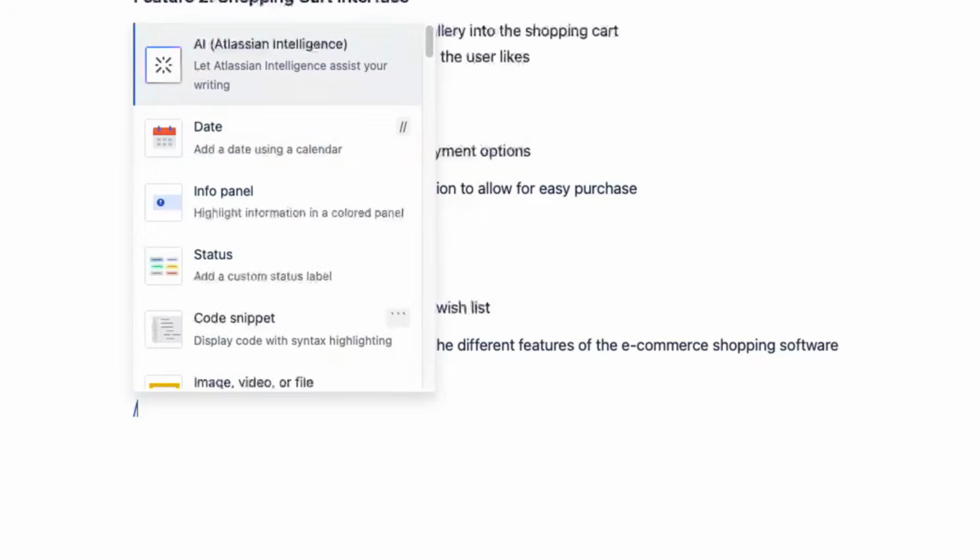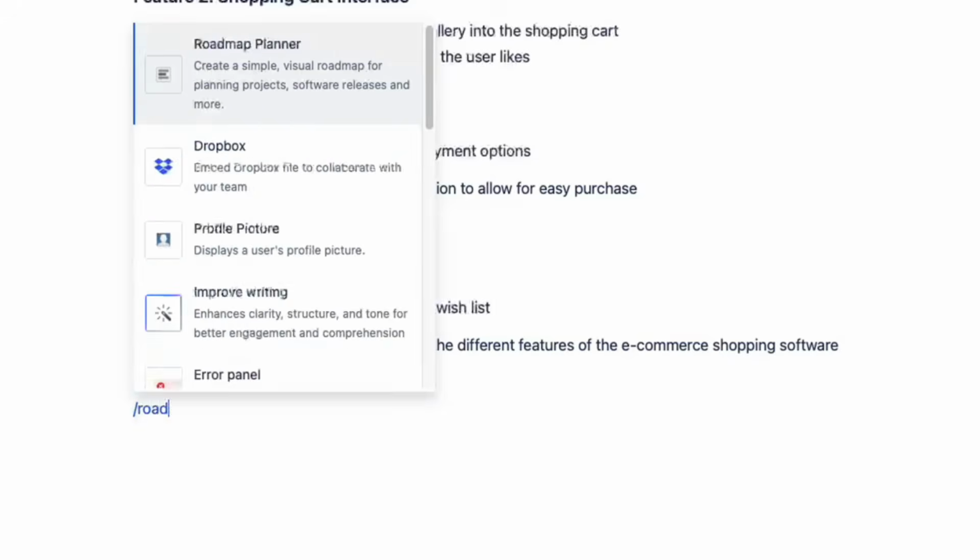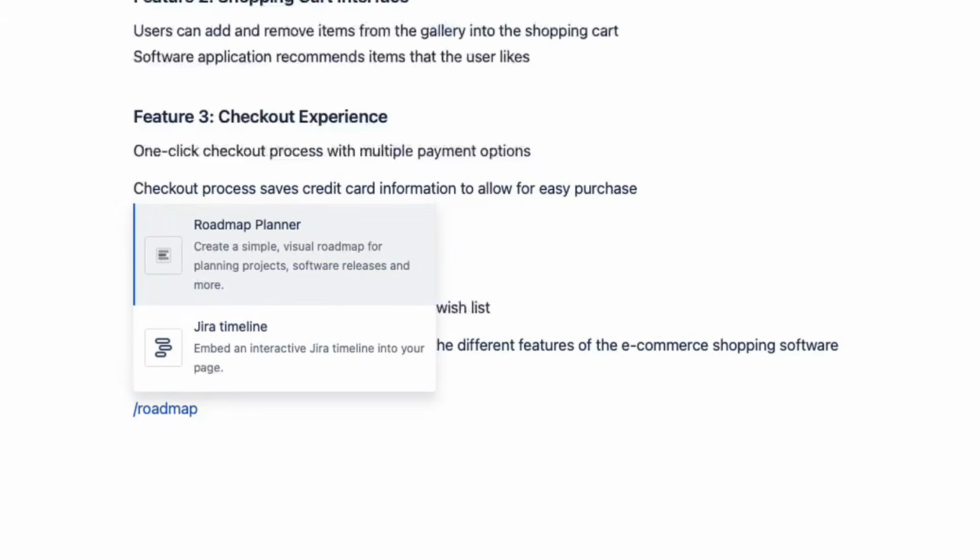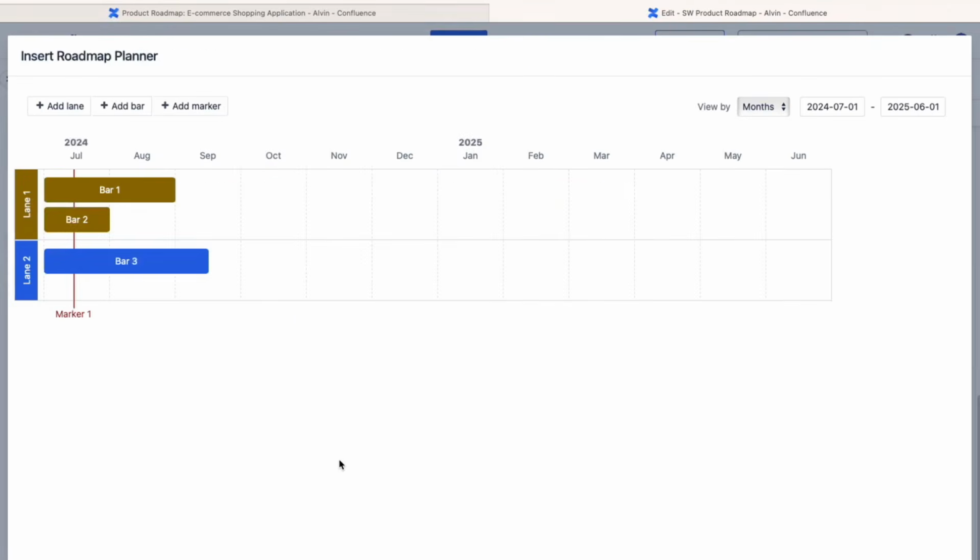Tip number 7, use the roadmap planner macro to quickly create and show high-level roadmaps and Gantt charts. So this actually is one of my all-time favorite macros to use inside of Confluence. Type the / key and then the word roadmap. Hit enter and you'll see this pop up appear. You can customize it very quickly. For our example, let's say that we want to show when certain features will be released in the upcoming year.